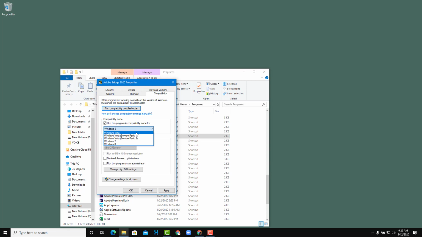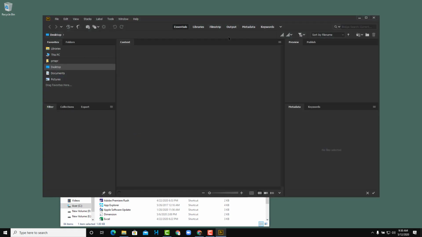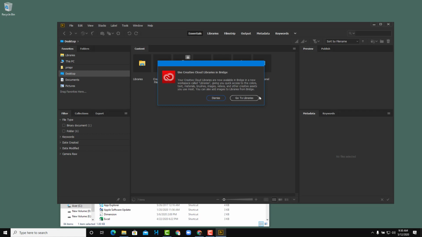So let's say I want to run this in Windows Vista right over here. Press apply and press OK. And now whenever I start the application, it runs in a Windows Vista like environment for that particular application right over here. So if you have any problems with an older version of software, you can simply run the compatibility option and then it'll run just like this. So that is how you can use the compatibility settings inside of Microsoft Windows 10.